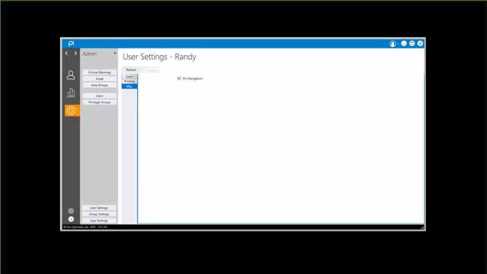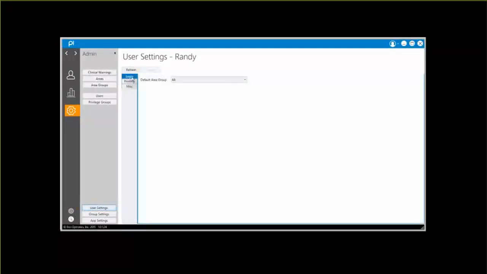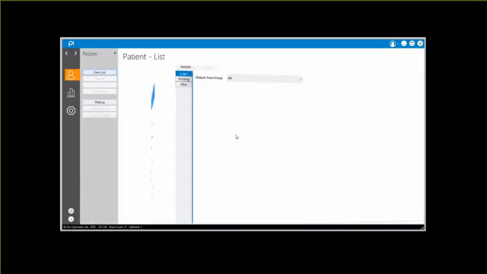Okay. So once again, from the patient list screen, you would click on the setup button, go to user settings, update your default area, your printing options, the output design, as well as the printer, and your navigation options. Again, we'll go back to the patient list.